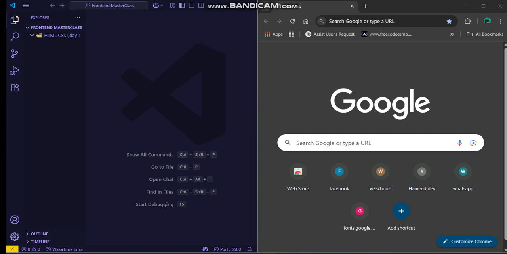So, what exactly is HTML? HTML stands for Hypertext Markup Language. I know that sounds technical, but think of it this way. HTML is like the skeleton of a house. When you build a house, you start with the frame that holds everything together. HTML is the frame that holds all the content of a website together.